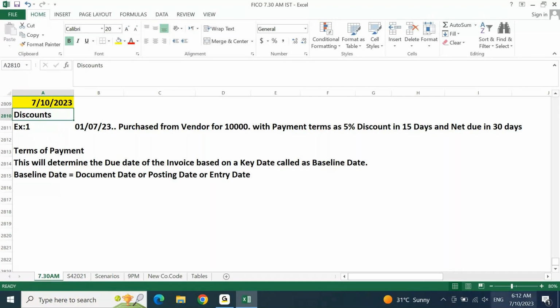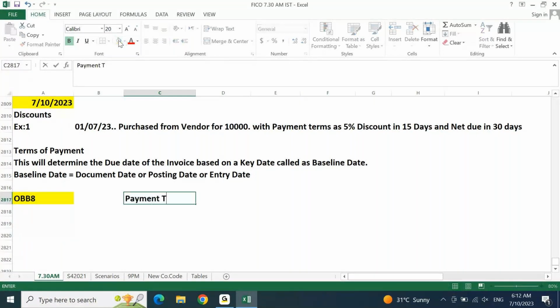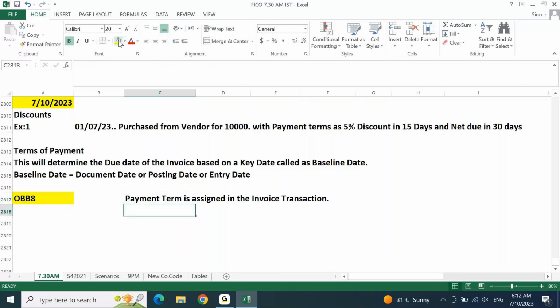Assuming this, we need to create a terms of payment, or a payment term will be created. You will be creating payment terms in OBB8. OBB8 is where you will be creating a payment term. Let us create a simple payment term, and then we'll try to understand. But before we configure payment term, payment term is assigned in the invoice transaction.